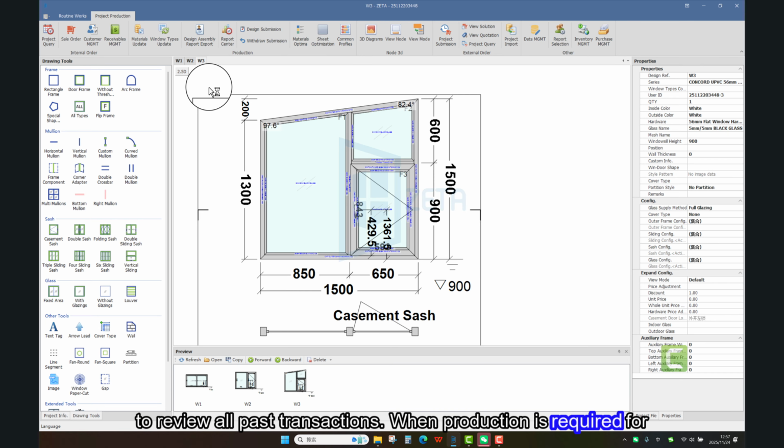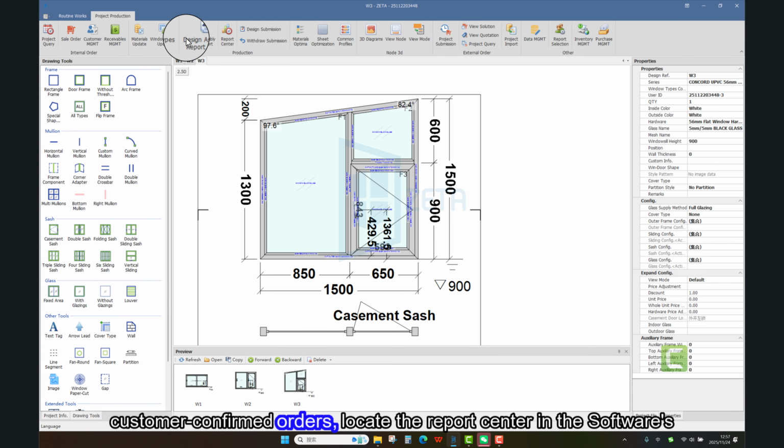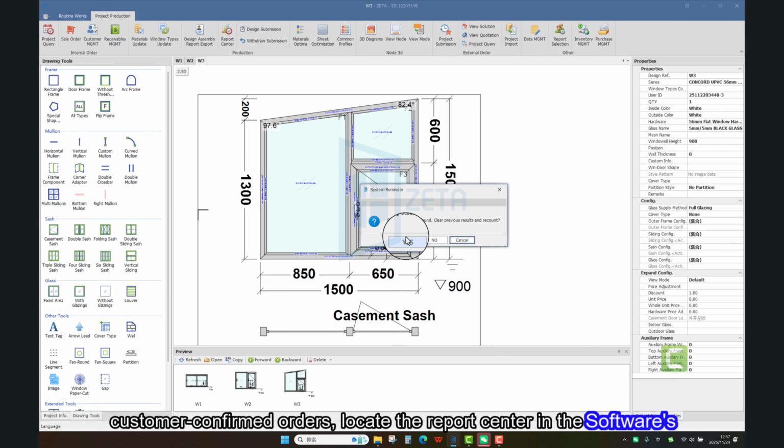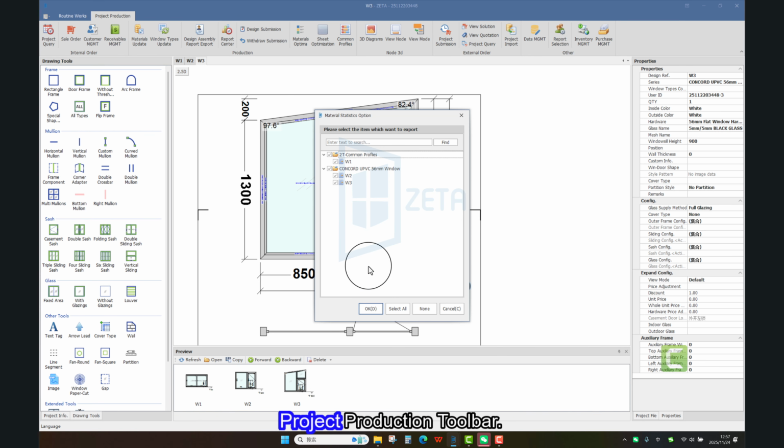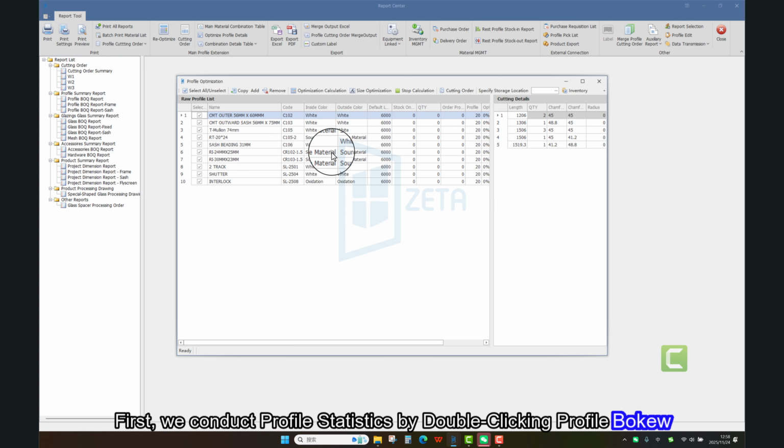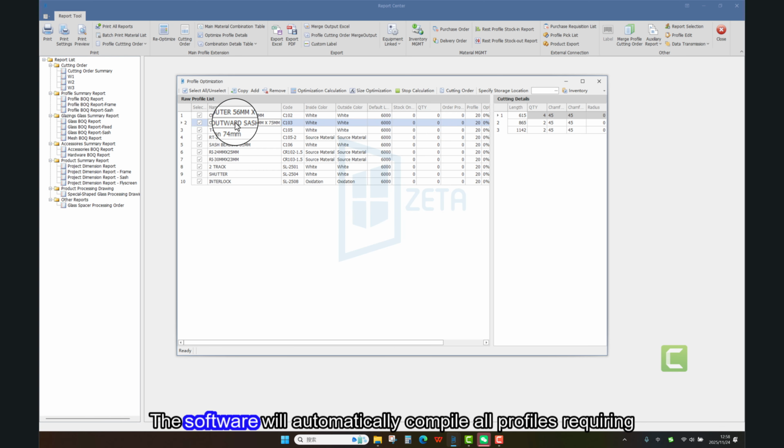When production is required for customer-confirmed orders, locate the Report Center in the software's Project Production toolbar. Select the window types you need to generate statistics for. You will then access the Order Report Center. First, we conduct profile statistics by double-clicking Profile BOQ Report. The software will automatically compile all profiles requiring optimization.